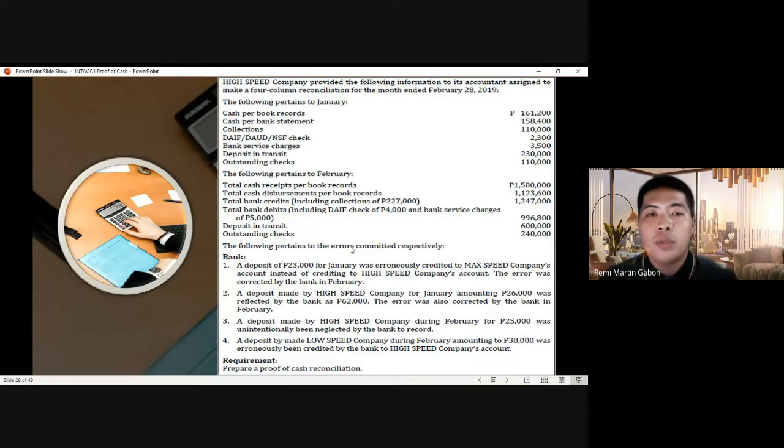Then for number 2, a deposit made by High Speed Company for the month of January amounting to 26,000 was reflected by the bank as 62,000. Now this time, the error does not lie in crediting it to another bank account. The scenario is the bank really did record the deposit, but in an erroneous amount. Instead of crediting 26,000, the bank reflected it as 62,000. The error was corrected in February. It should have been corrected in January.